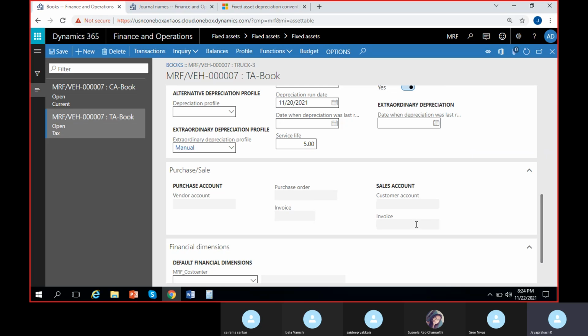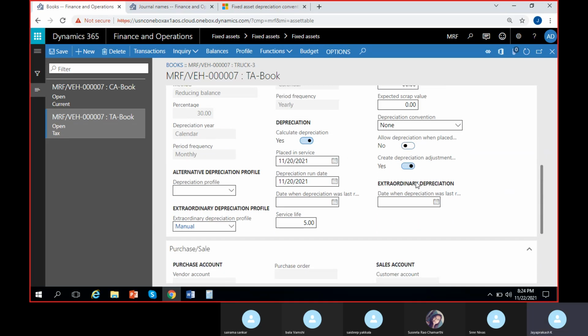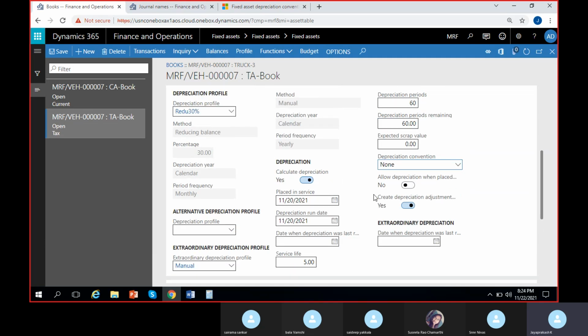So in such a situation, you have to be careful enough to explain this, or try to manage that particular question or situation. By answering that, we have this concept of depreciation conventions, which we can apply, which defines the calculation of depreciation for the first month of the first year of the fixed asset.